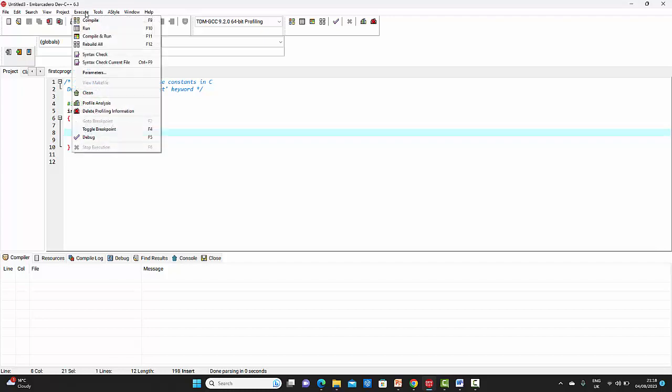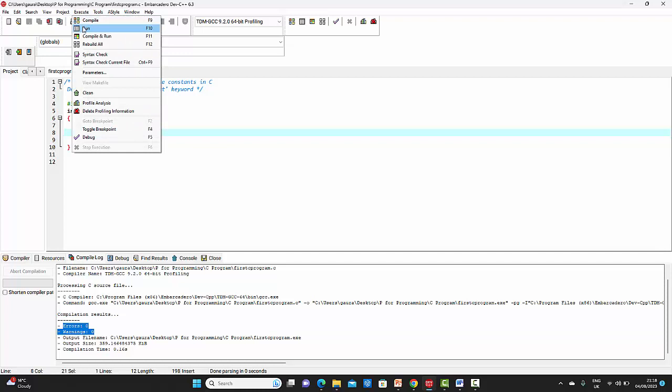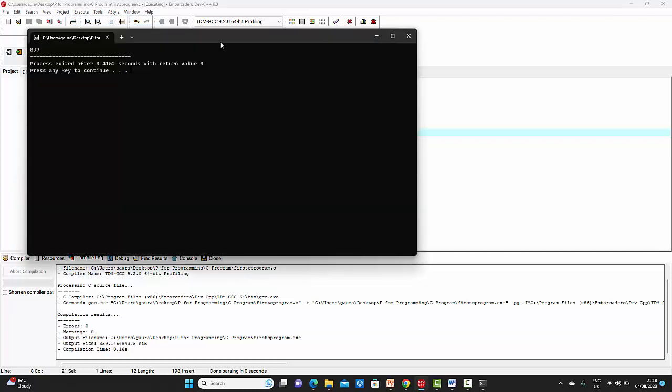Once we save the program, we have to go to the execute option. Either we can compile it first and then run it, or we can compile and run it together. If I compile it, it will give me a list of errors and warnings. So this code has 0 errors, 0 warnings. I can go ahead with the execution, so I will say run.